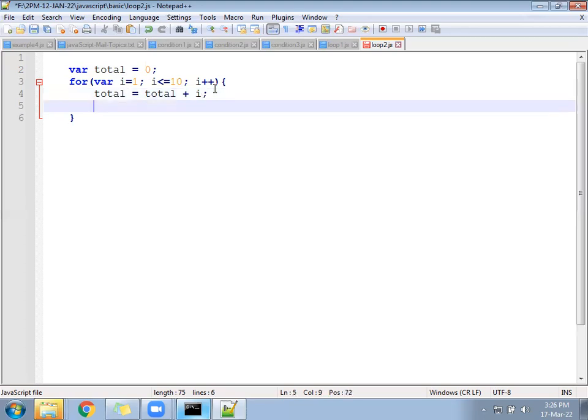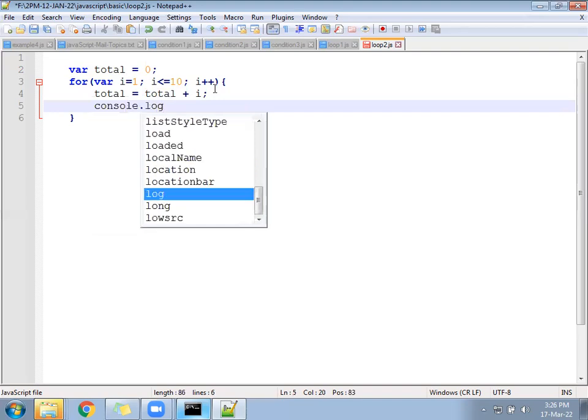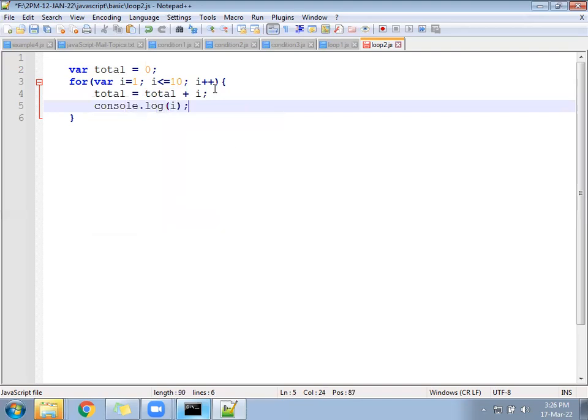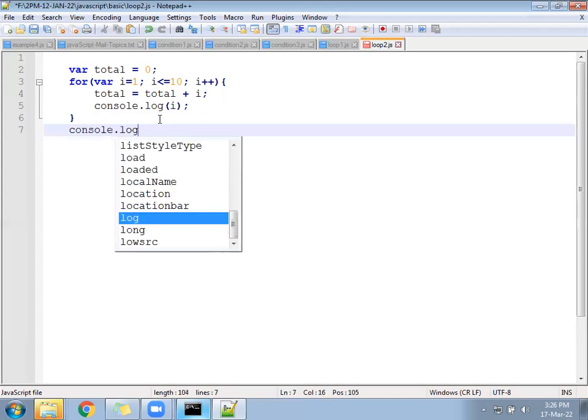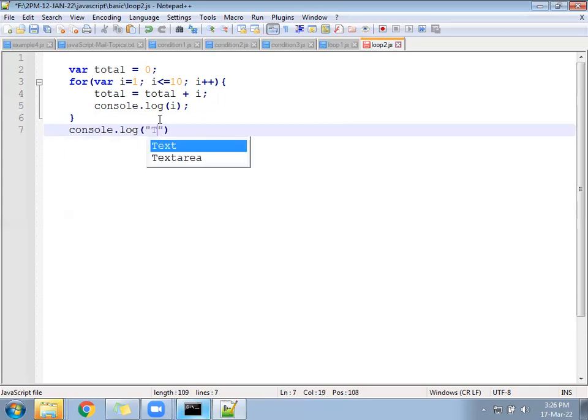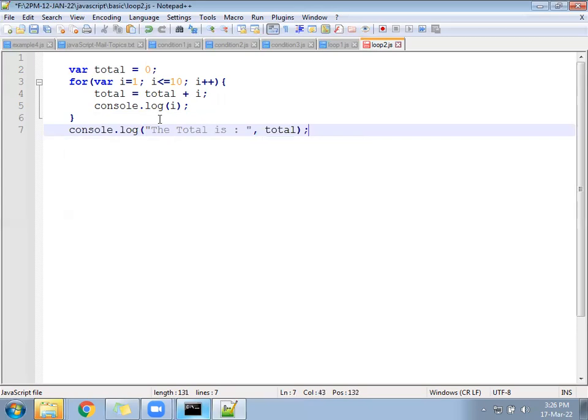Next, after that, console.log i. And after the loop, once the loop is over, then print the value with console.log, the total is total.